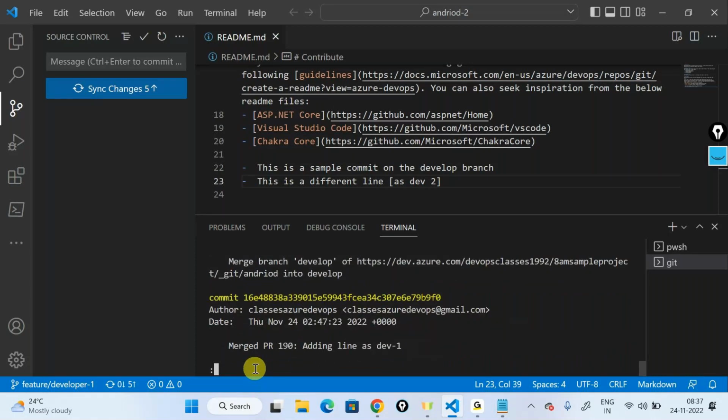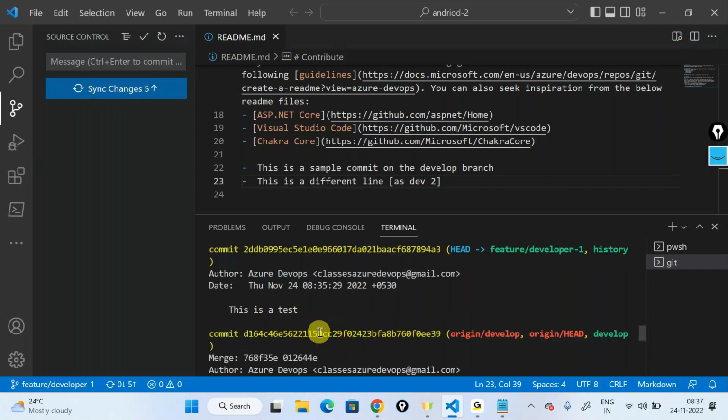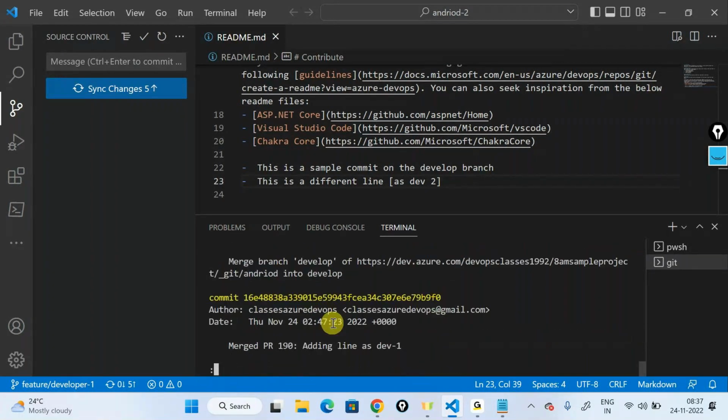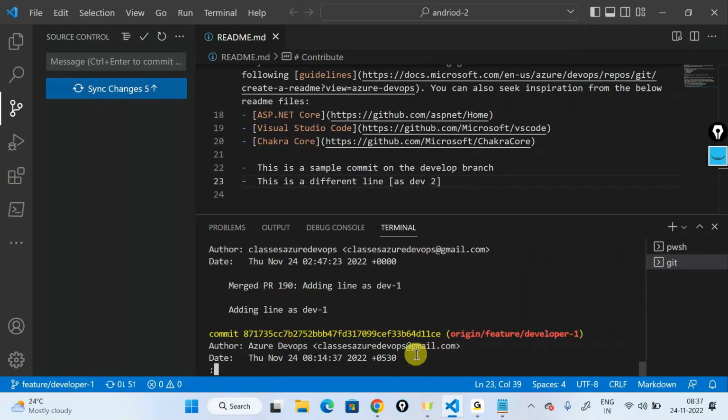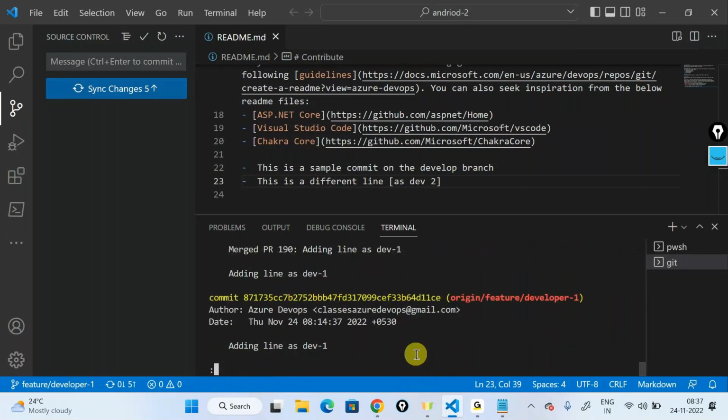And if you see, this is a different author, classes Azure DevOps, because this came from my Azure DevOps account. When you say Azure DevOps out here, this is my local Git account. So it will tell you who made these changes and how they made these changes in the form of a log. But more or less, that dev.azure.com account also will show the same history.